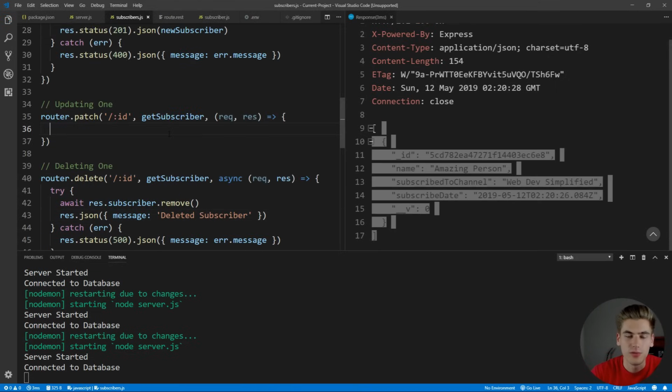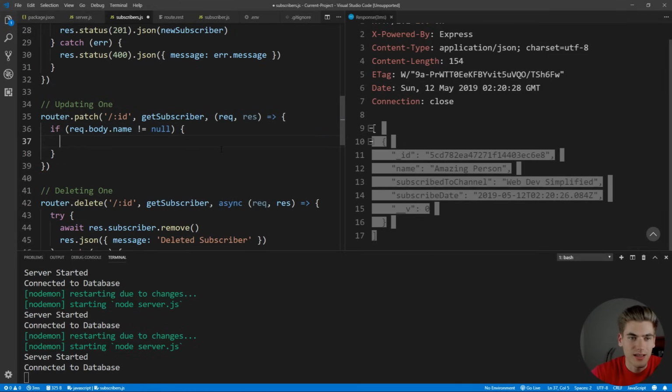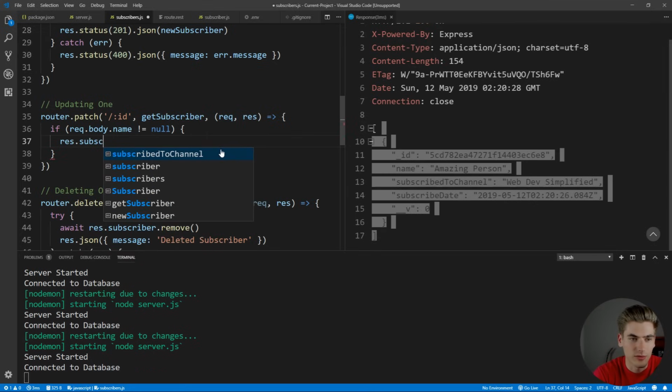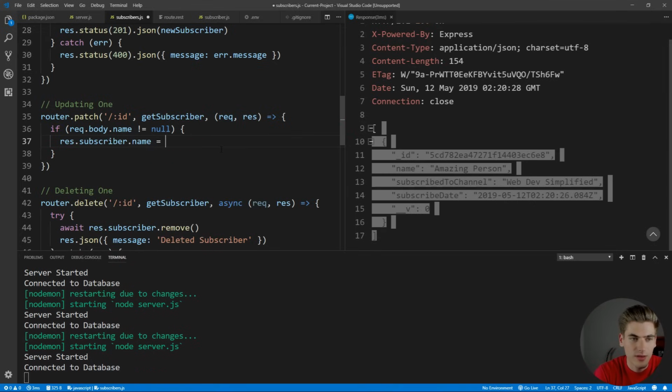Now, in order to update, we need to, as I said, only update for things that actually are sent to us in the request. So what we want to do is we want to check the request. We can say if the request.body.name is not equal to null. So if the user actually passed a name to us, we want to take that res.subscriber and we want to set the name equal to the request.body.name.